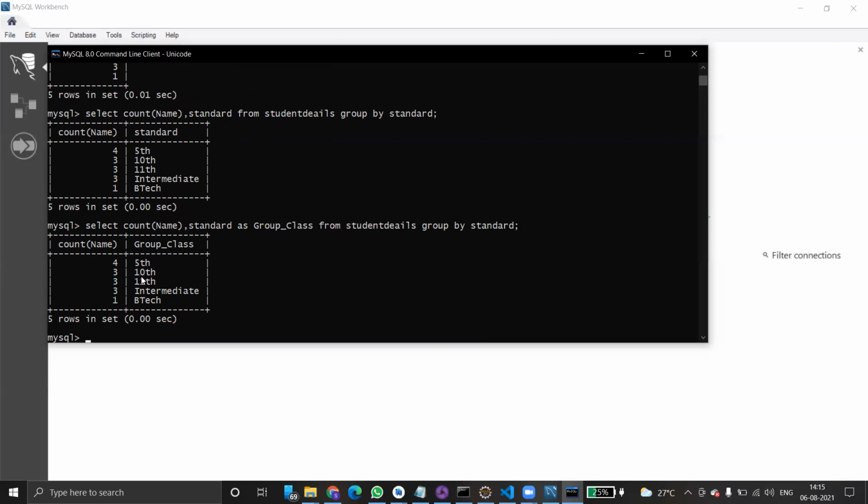Okay, is it clear? Yes, sir. So we can also use group by with minimum value, maximum value, and so on. If you want to, you can try later. Group by will be there along with count. Actually, you can use minimum, maximum, and so on. Okay. So this is all about group by.